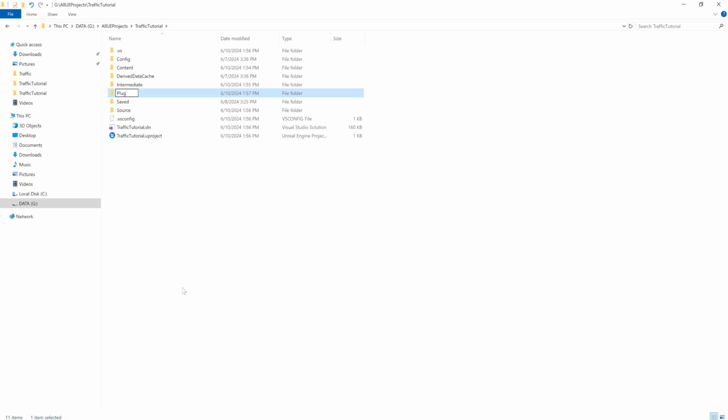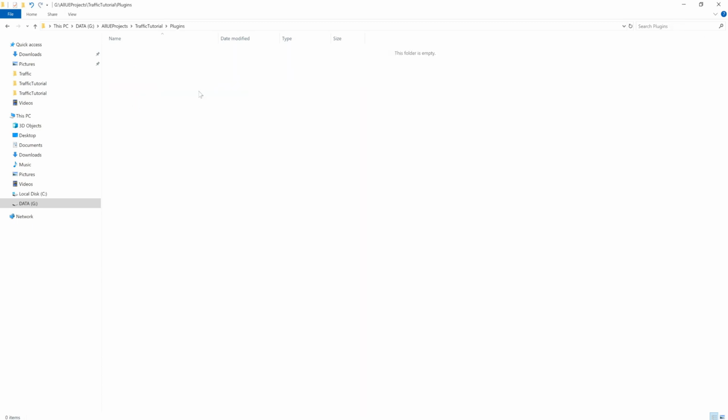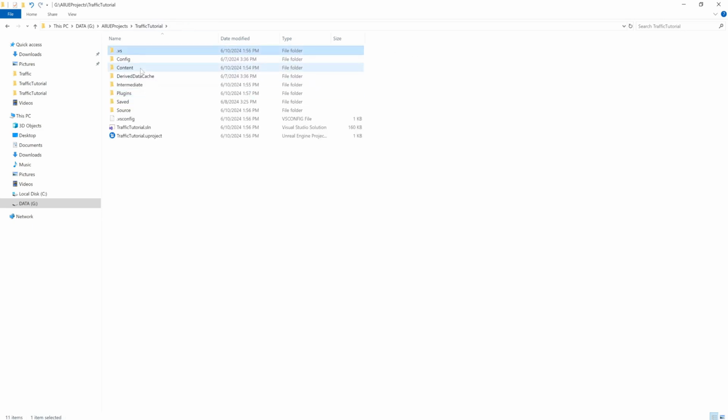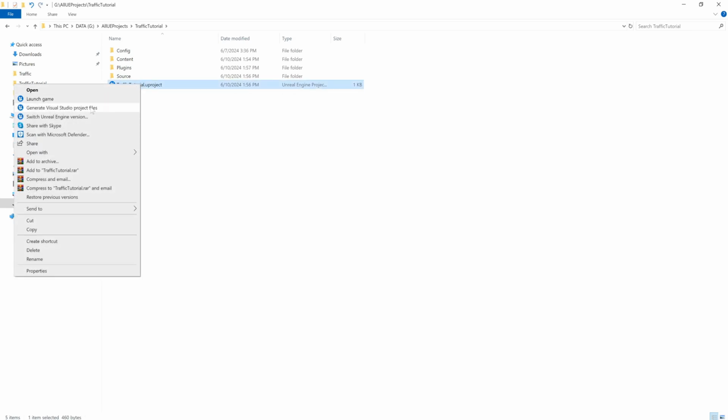Create a new folder, the name is plugins. I will put the link in the description so you can download this algorithm. So copy and paste it here inside this plugins folder. Delete .vs, derived data cache, intermediate, saved, and .sln. We generate Visual Studio project files.